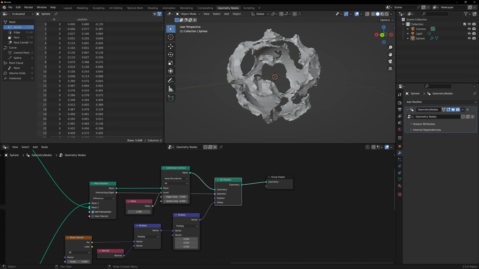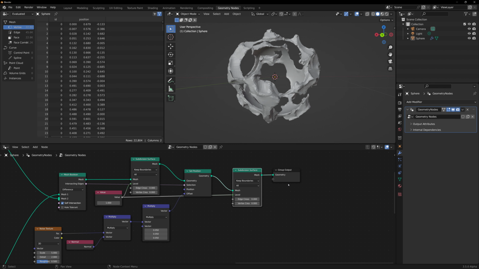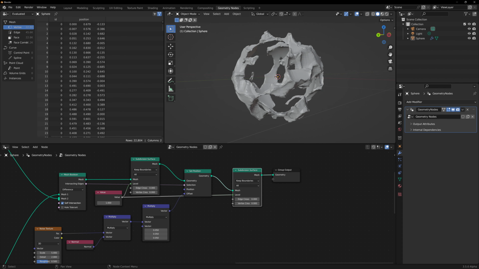And again, we can improve those edges a bit. We're going to add another subdivision surface to smooth it, level set to our value that we've already specified. View that output. What does it look like? Okay, that looks a bit smoother.